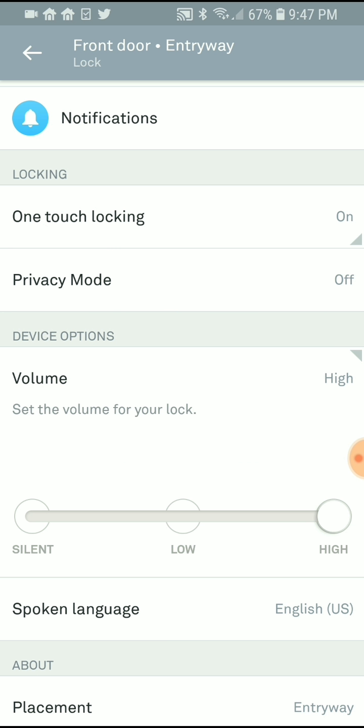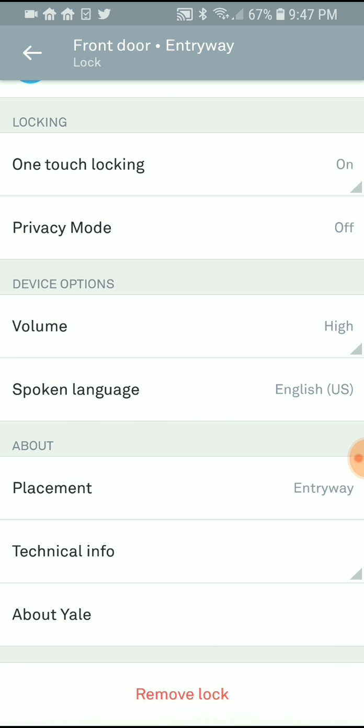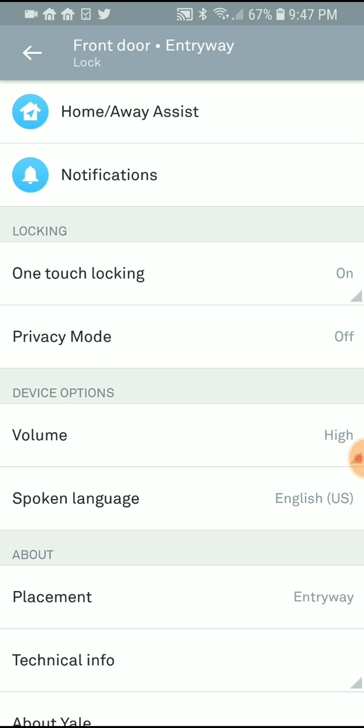You can adjust the volume: high, silent, or low. I like the sound that it makes so I can hear when somebody's coming in. English is the spoken language, but you can choose different languages there. Placement, that just is what you name the lock. Technical info, we're not going to go into that, but that will just show you basically what's going on in terms of battery levels and all that stuff. But it also has the serial numbers and stuff like that, so I can't show it to you.